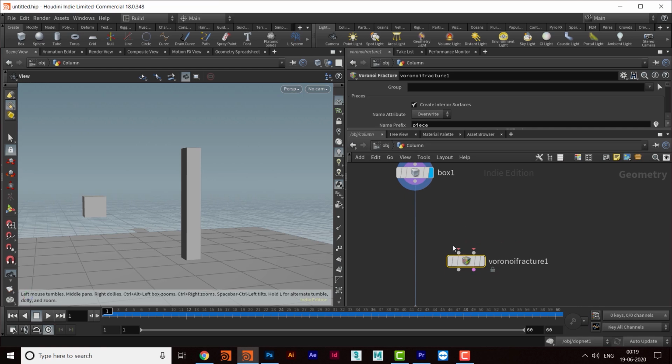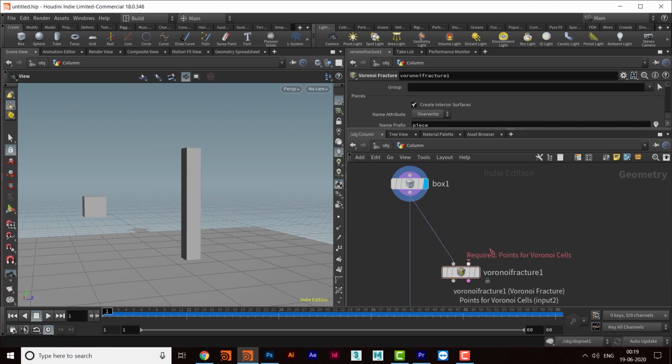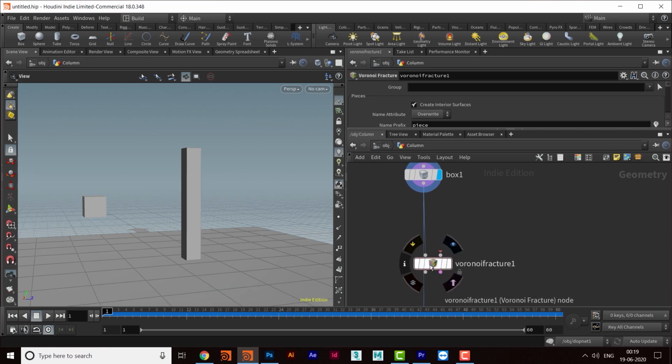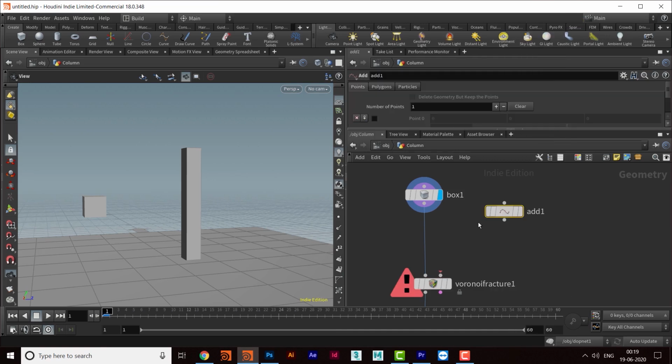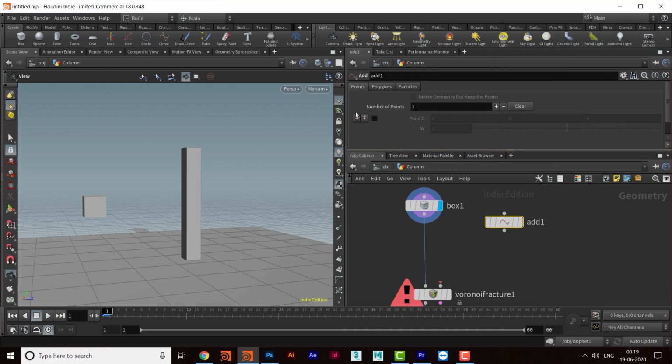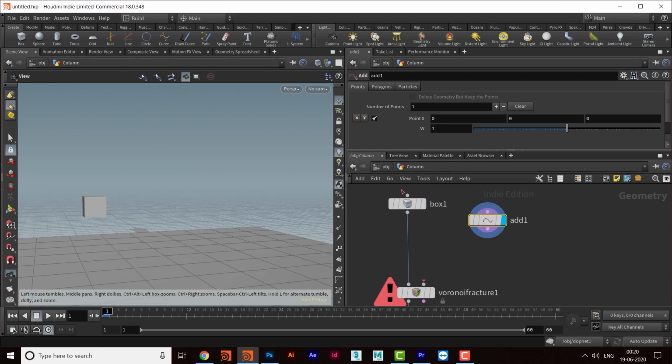So this has two inputs. The first input will be used for the geometry, so we will connect the first input to the geometry. Then we have to use the second input for the points we want to create. The least number of points I can take from the add node. So I will take add, and then I will take 1 point here only. I will click here in the display and see that.